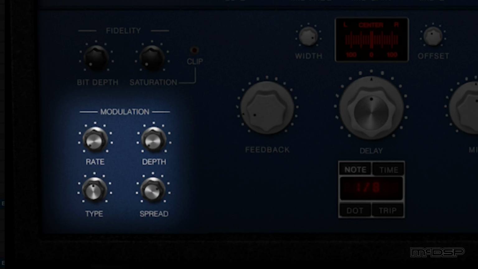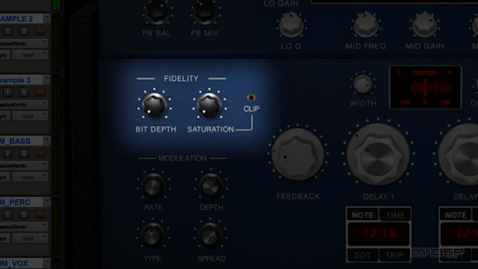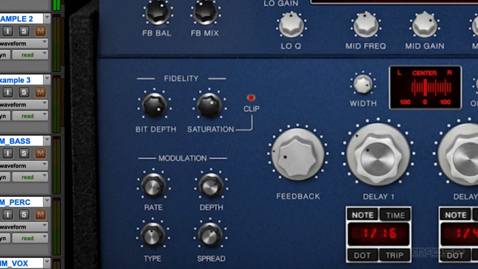The LFO-based modulation controls include rate, depth, type, which changes the waveform shape to sine, triangle, or random, and a spread control to offset the modulation between delay 1 and delay 2. Saturation and bit depth can bring some lo-fi to the otherwise perfect digital delay. Drive these high to completely crush your source material.